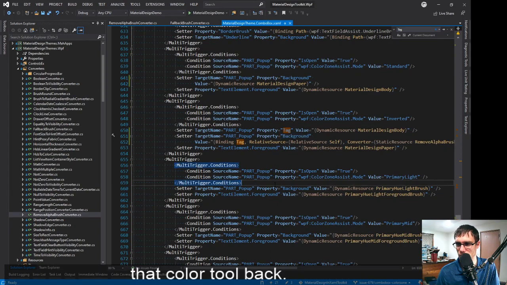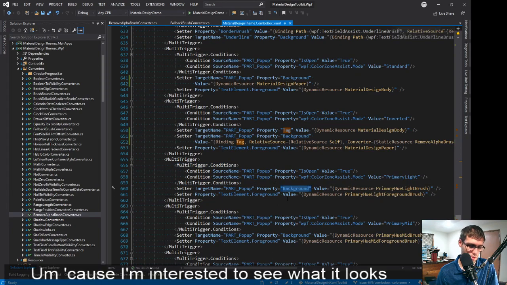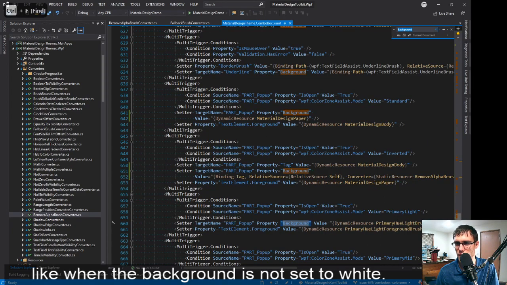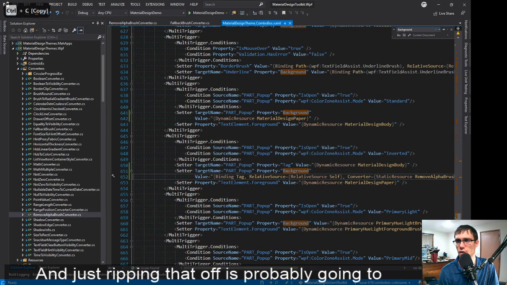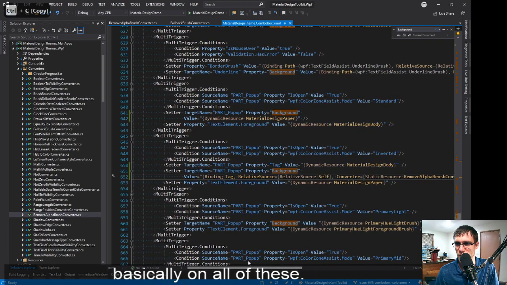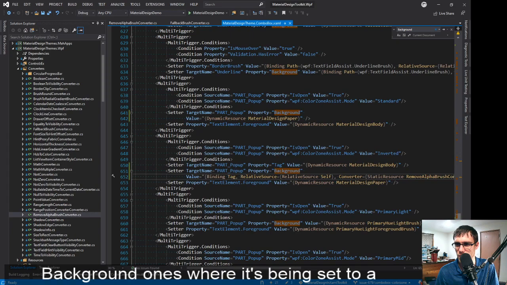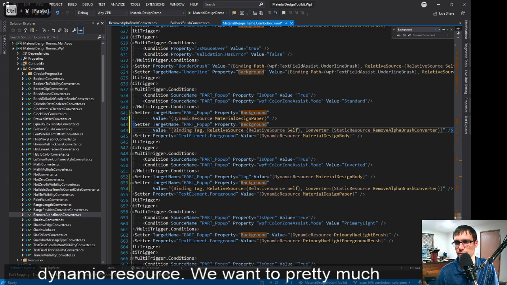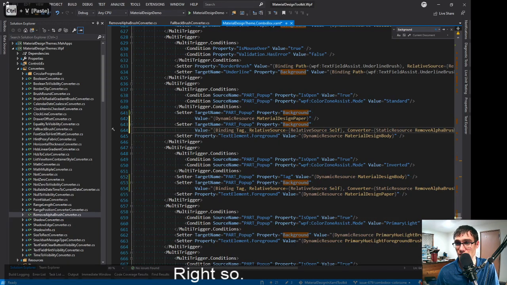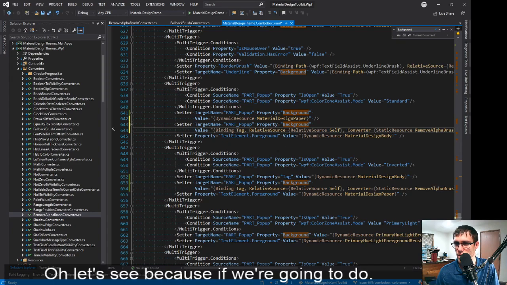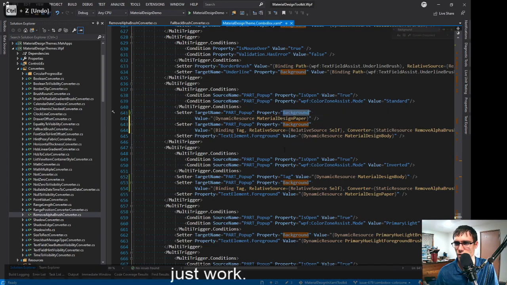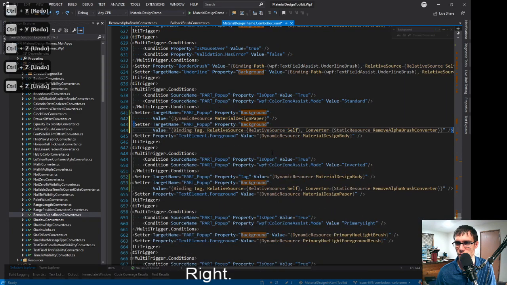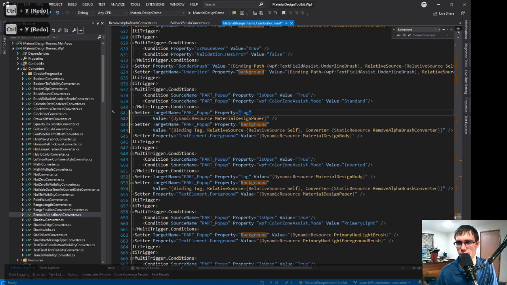So let's go down here, and basically on all of these background ones where it's being set to a dynamic resource, we want to pretty much change it up to do this. All right, so let's see, because if we're going to do this, for the purposes of our cases, we want this to just work. Okay, so this becomes target property tag, right? Sorry, just trying to make sure I did this right. So this becomes the target property for tag with the dynamic resource. This becomes the binding, just works.